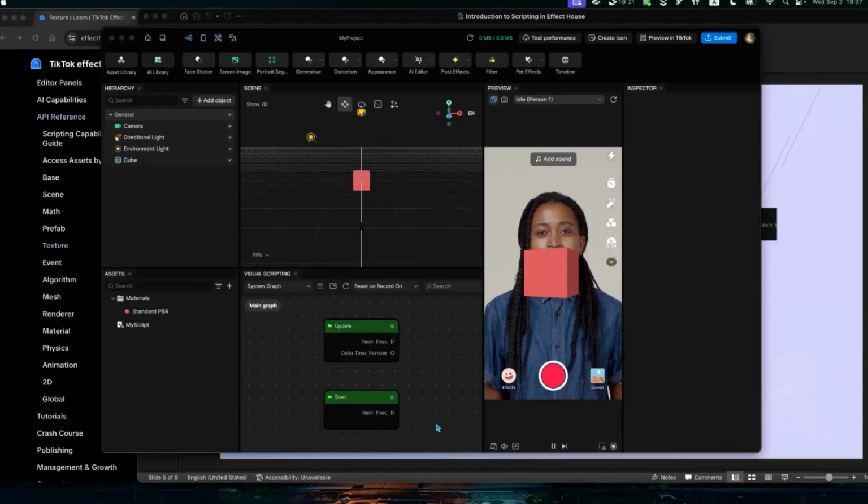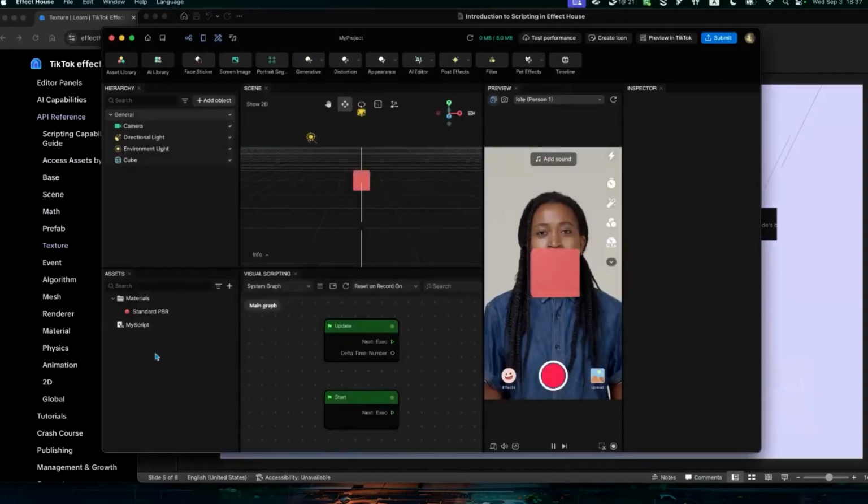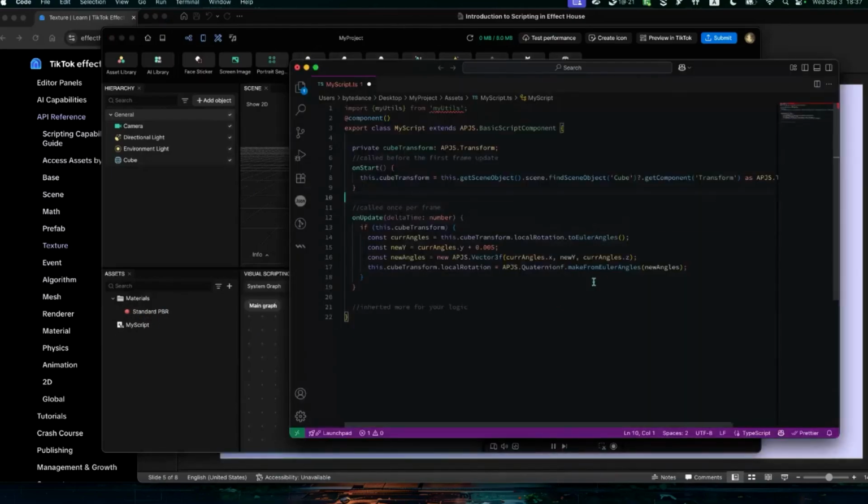What is the language that you would recommend for us to use, TypeScript or JavaScript? For the script itself, right now we support TypeScript only, because TypeScript is more secure and easier to manage, and it is encapsulated into the compiler. The utility classes, which means what you import and use in your script, can be JavaScript. For example, if you want to wrap mathematics calculations into a util class, you can do that.